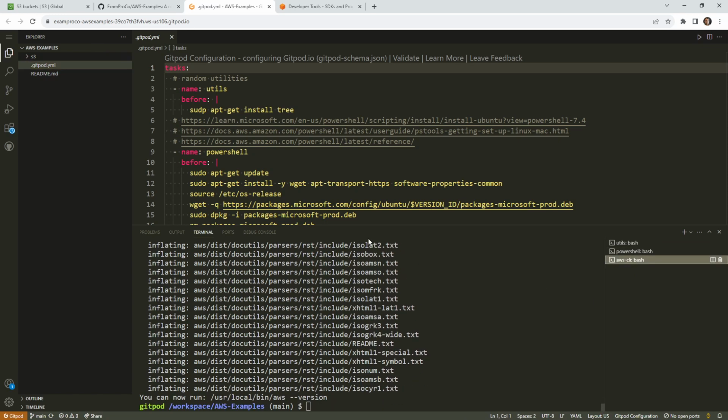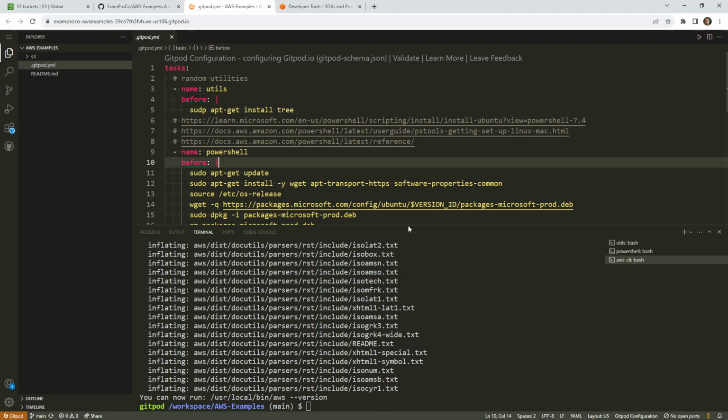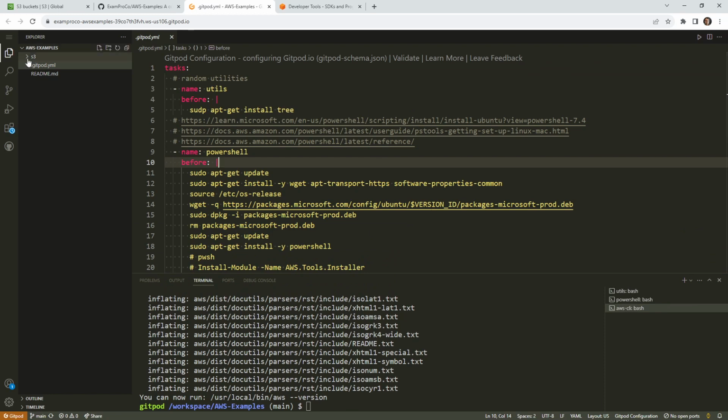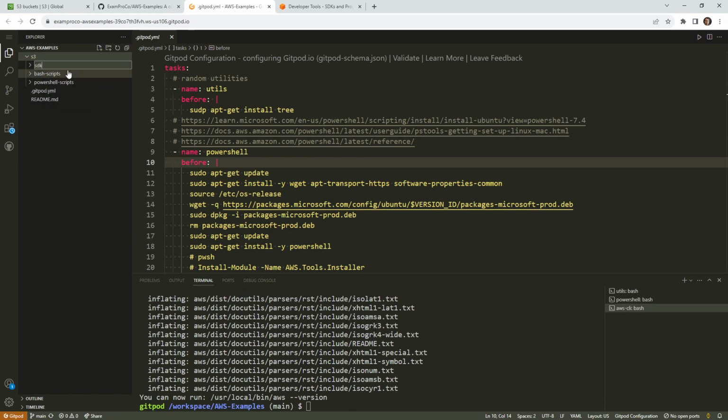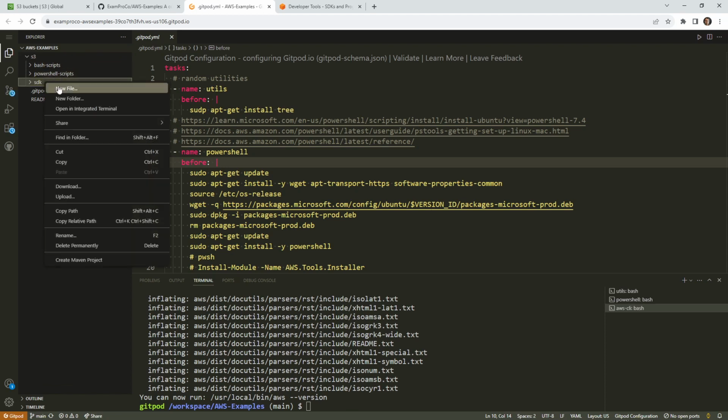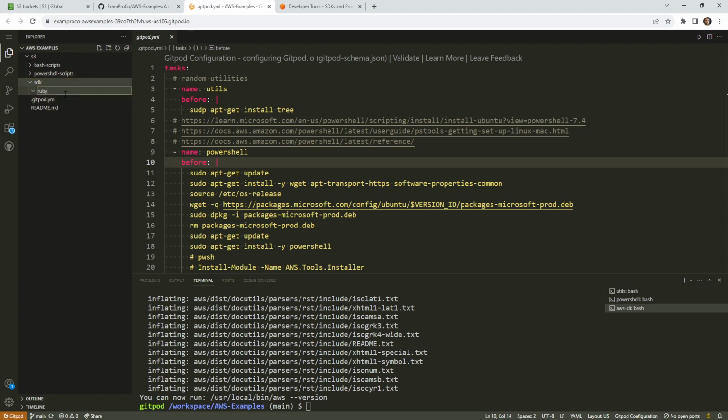We have the AWS CLI. I already have my environment variables set in here, my AWS credentials. So that is something that you'll need to do. But anyway, what I'm going to do is go on the left-hand side here. We're going to make a new folder called SDK. And within that folder, we're going to make two new folders, one called Ruby, and this one will be called Java.